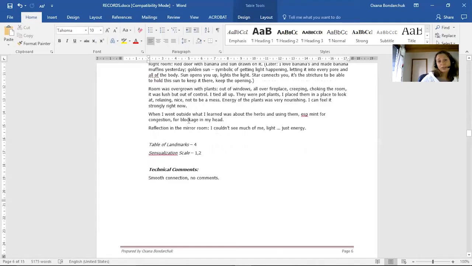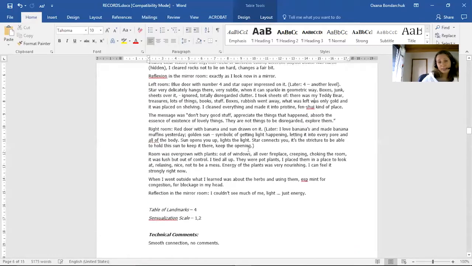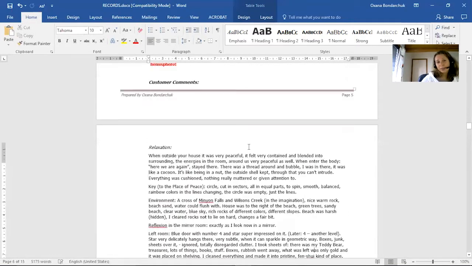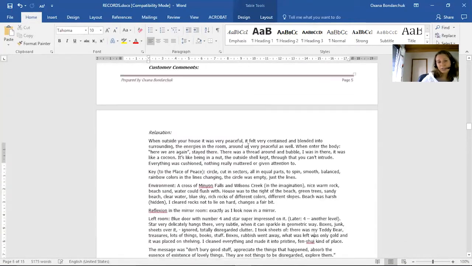So when she went outside, she learned that it was about herbs, and using them, especially mint for congestion, for blockage, could help her. So when she was going back through the mirror room, she couldn't see much of herself. It was light and just energy. So that was her experience with the House of Doors meditation.